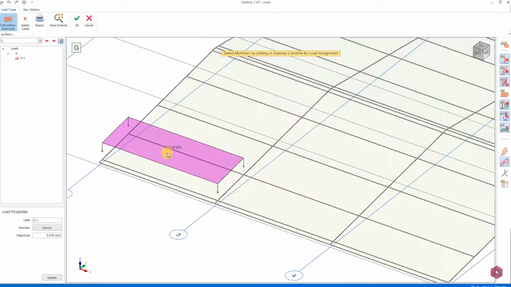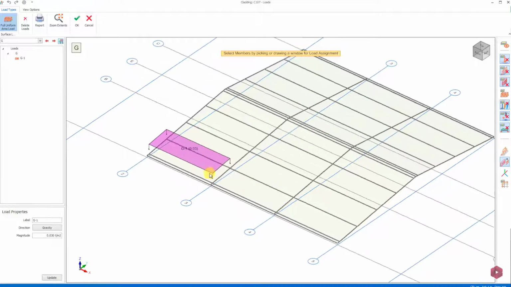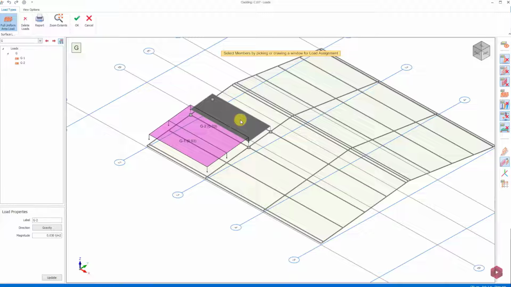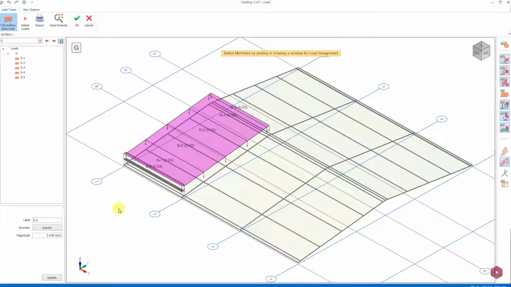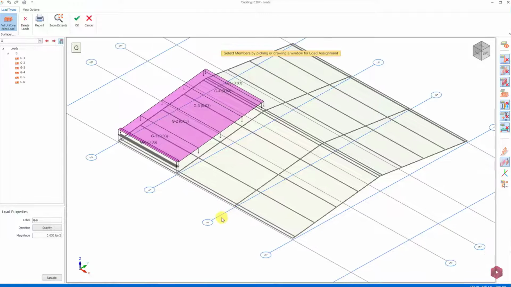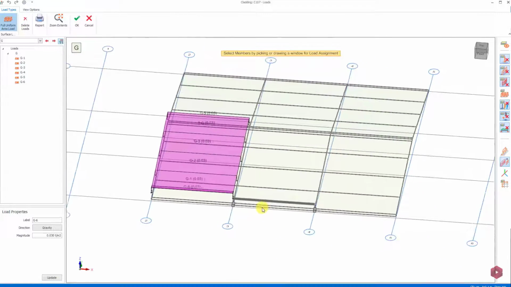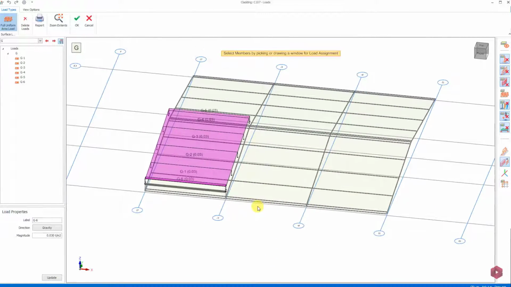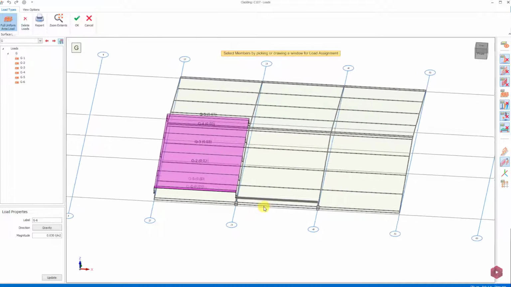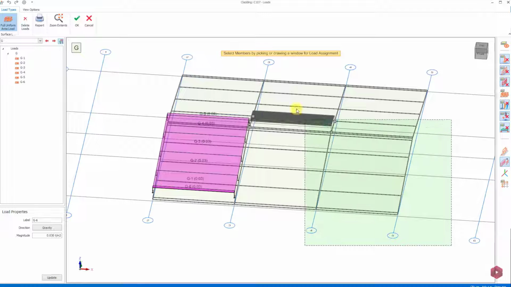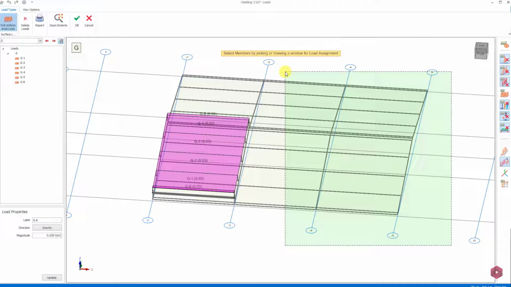We can load the panels by selecting them one by one, as well as by dragging method. For example, let's select the panels between 3 and 5 axes by dragging method. When we finish the dragging process, these panels will be loaded.